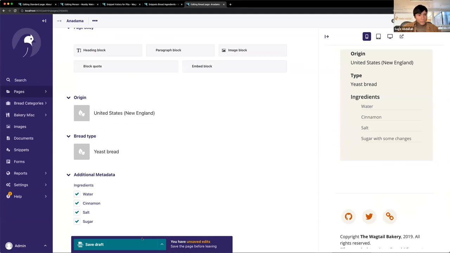So yeah, it basically works the same way as Pages, and this is a new feature. So let us know if you find it useful. And that's it for me. Feel free to ask any questions.